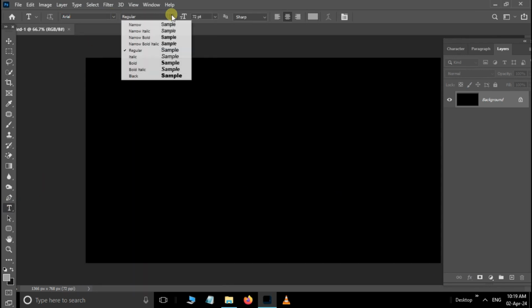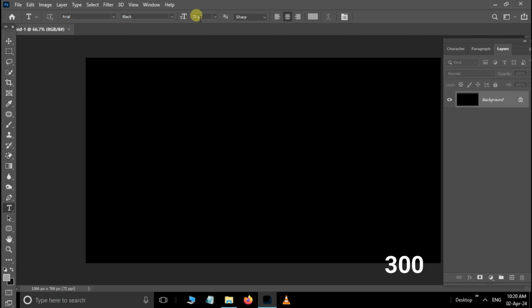Change font style from regular to black. Increase font size to 300. Then type your text like this.